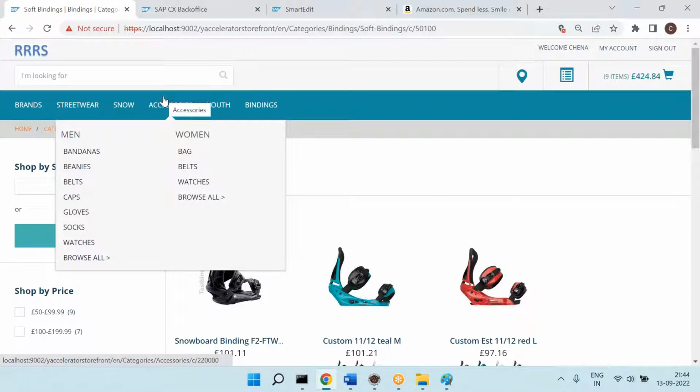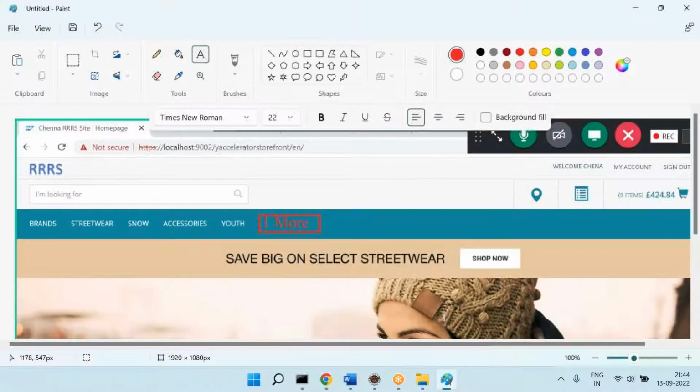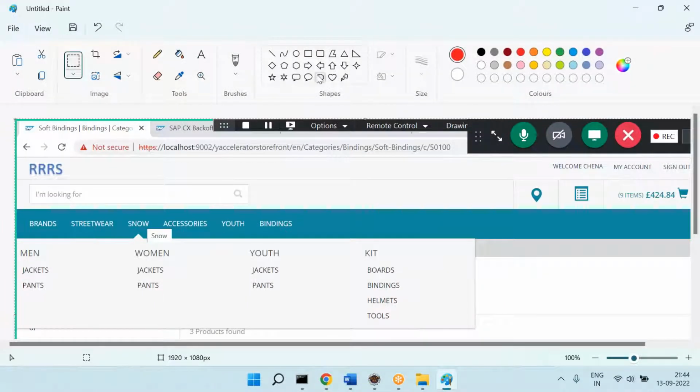Now the next one is, let's say you have a snow items category. Here I want to add one more category. So let's see how we do that.